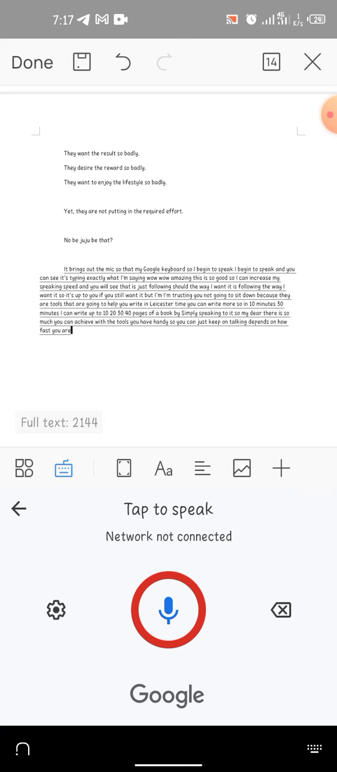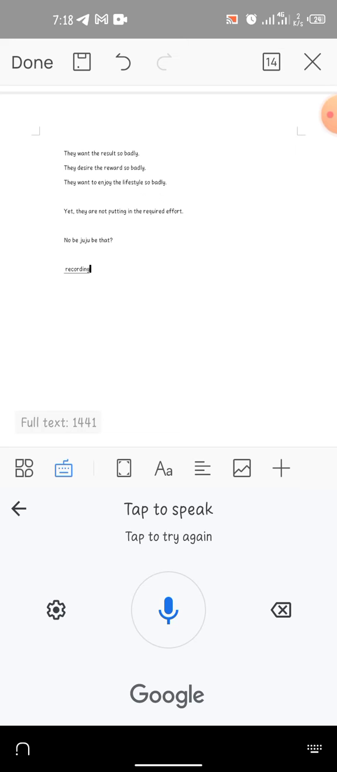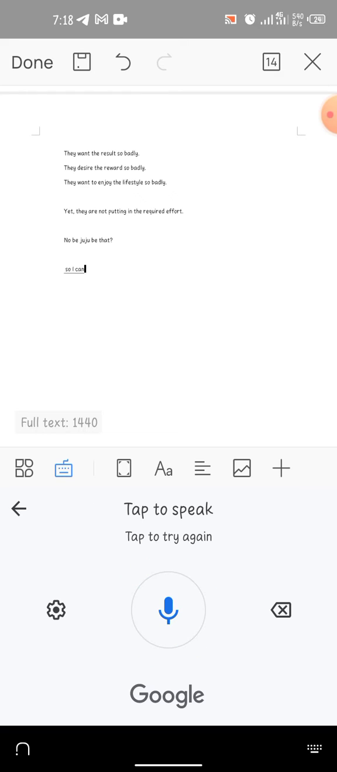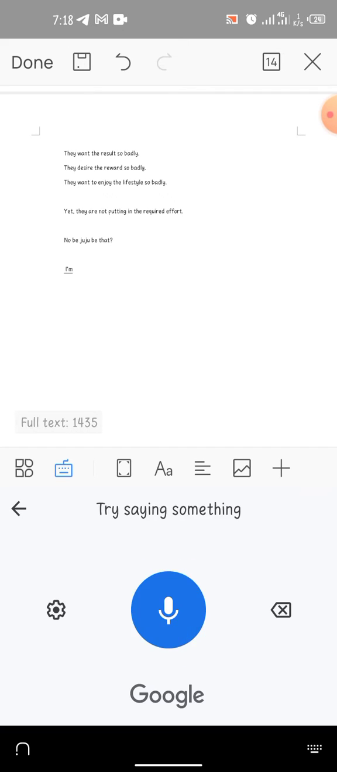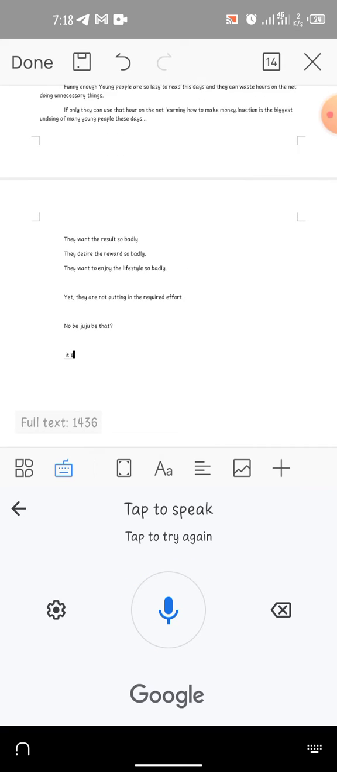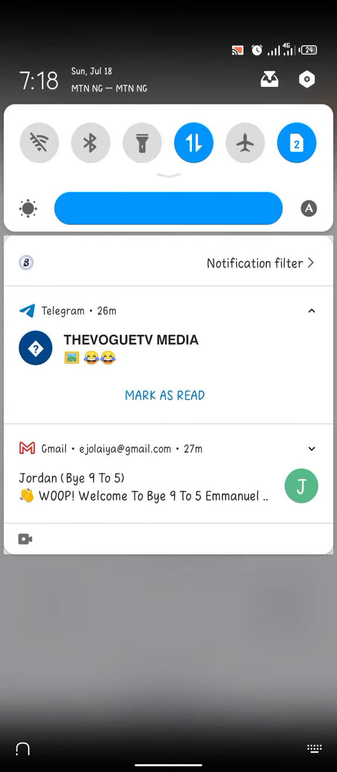Did you see that it said network is so bad? Sometimes this works with network for me, and sometimes it works without network. It's not wanting to work. If I put off my data, it's still gonna work, but it might not be so accurate.